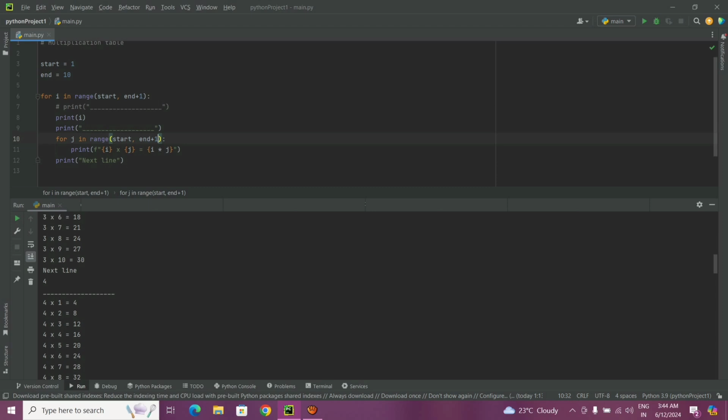Nested loops are a powerful tool in Python for iterating over multi-dimensional data structures and performing repetitive tasks efficiently. In this chapter, we have seen how to use nested loops with practical examples.